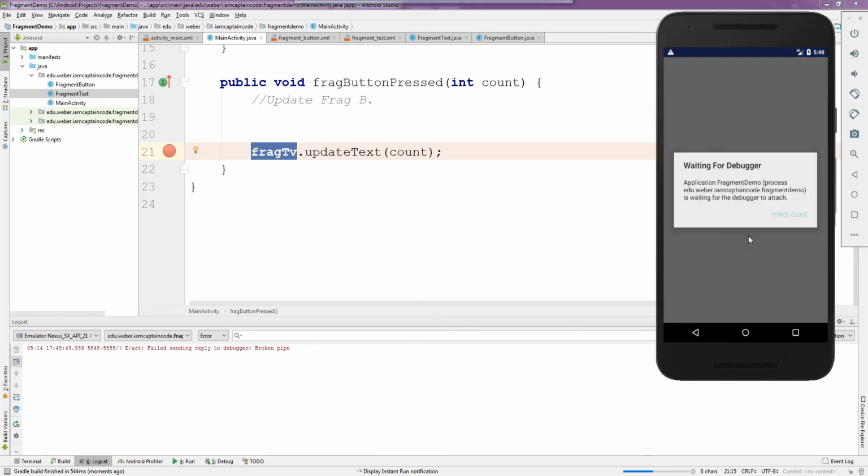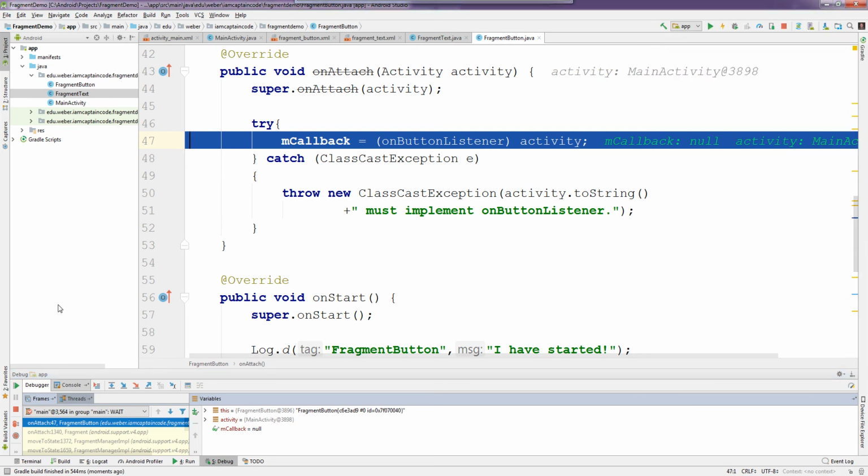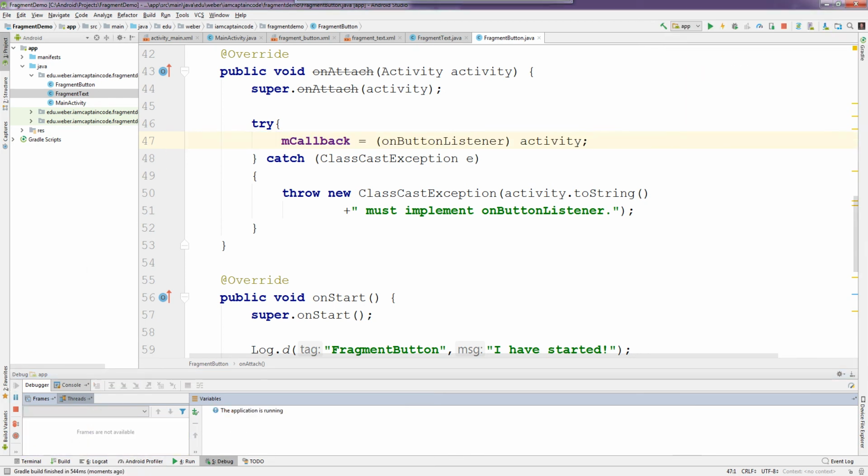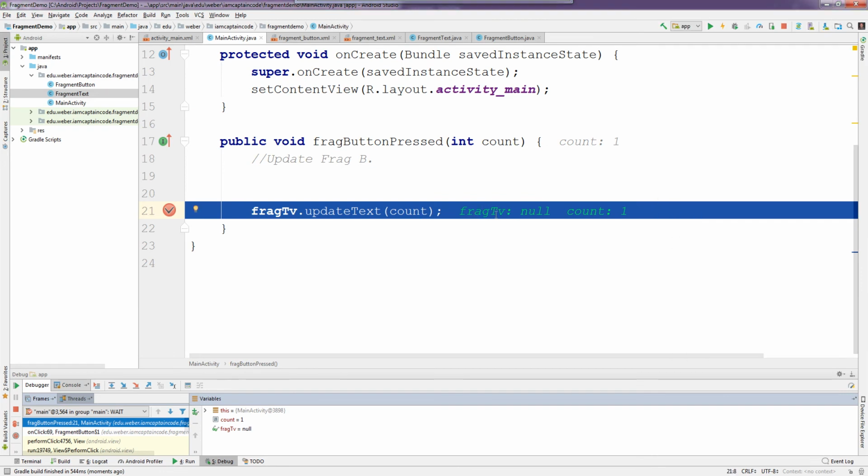Let's redo that in debug mode. There we go. Don't need that one anymore, so we can put play. Okay, click the button, and we're going to stop here. And notice it says frag TV is null. Okay, so when you're crashing with those null pointers, a breakpoint is going to be one of your best friends.